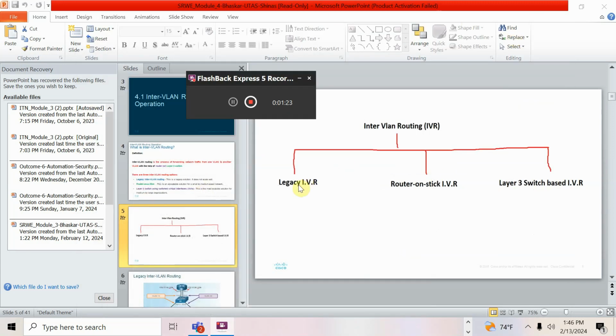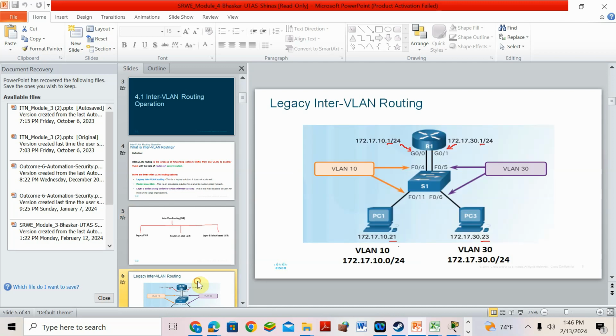What is legacy IVR? Legacy IVR means legacy inter-VLAN routing. In between communication from one VLAN to another VLAN, there is a switch, but there is also a router, and in between there are two cables. If we have more VLANs to communicate, there will be more cables. So this is not good. If the number of VLANs is 10, we need 10 cables between R1 and S1. That's not possible, that's why we don't use this method. This is the old method.